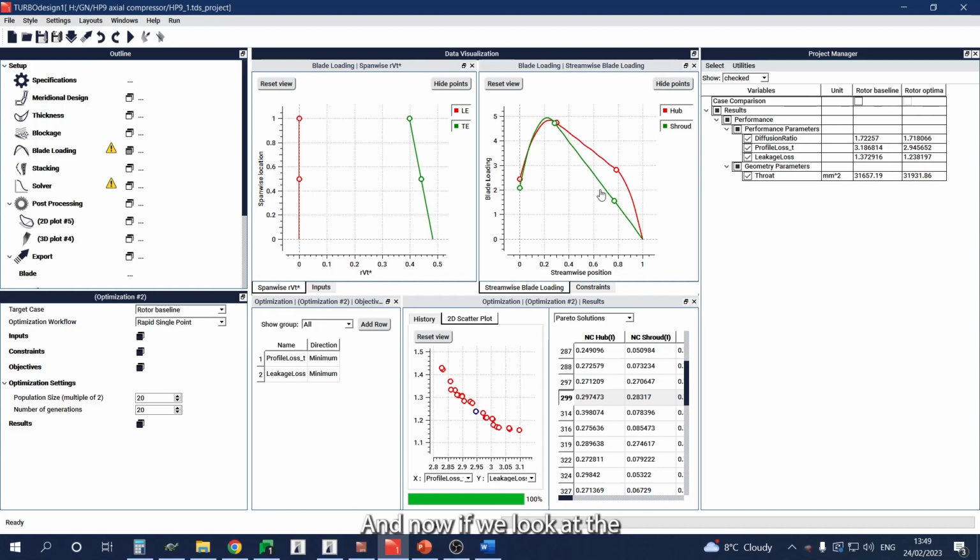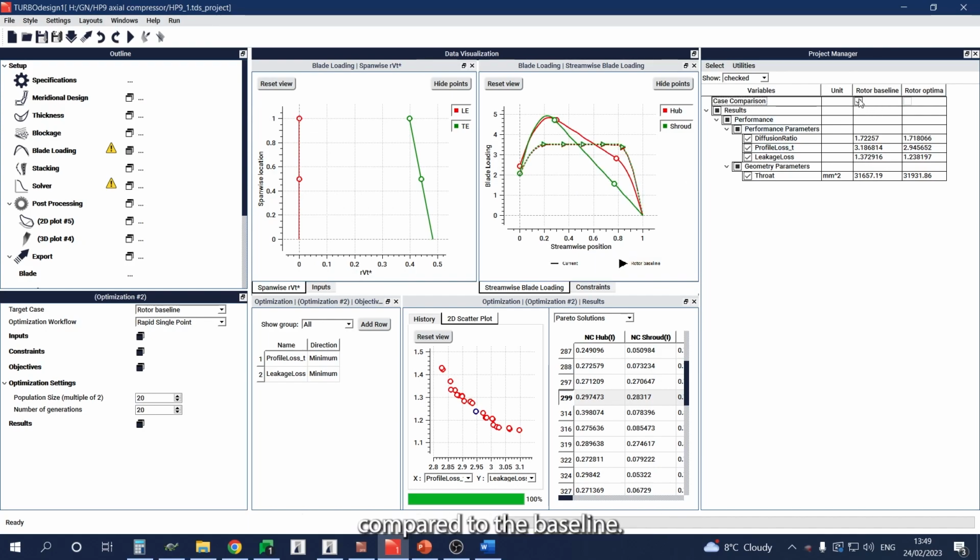And now if we look at the stream-wise loading, we can see that compared to the baseline, the optimizer has tried to make both the hub and shroud as fore-loaded. So there is higher loading towards the leading edge, and this is how it has been able to achieve that reduction in the profile loss. It is very important for the efficiency of these axial compressor rotors.